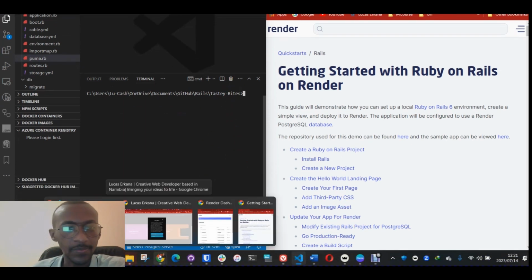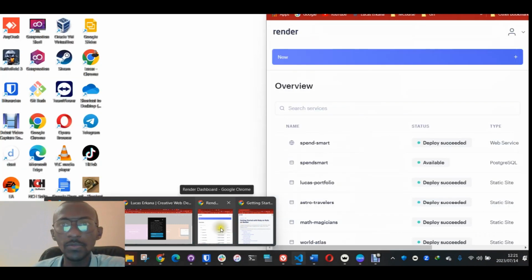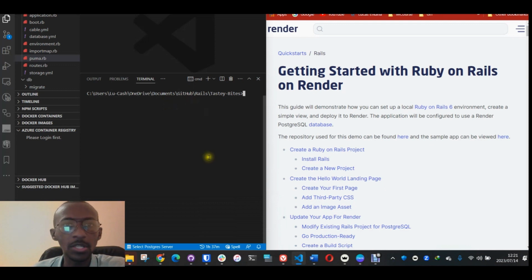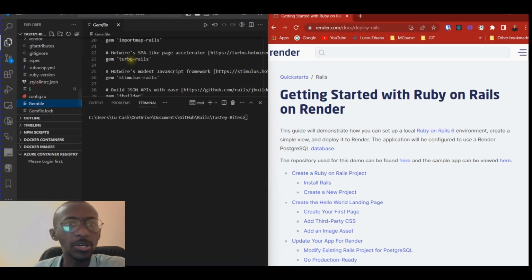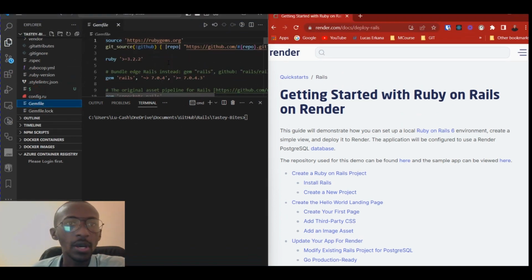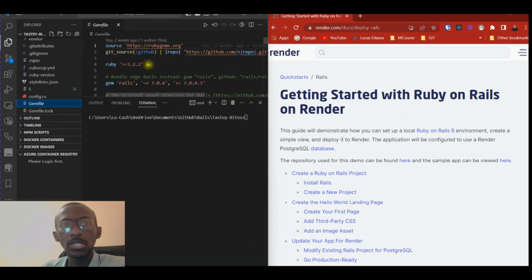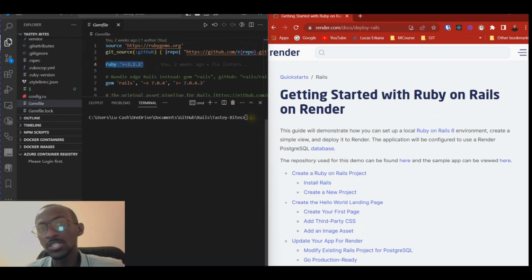Right, so first things first, make sure that you have Ruby. The Ruby version for this video is 3.2.2, so that's the version that I'm using right now. If it doesn't work on older versions, just hit me up and let me know, and then we can try to see if we can figure it out.